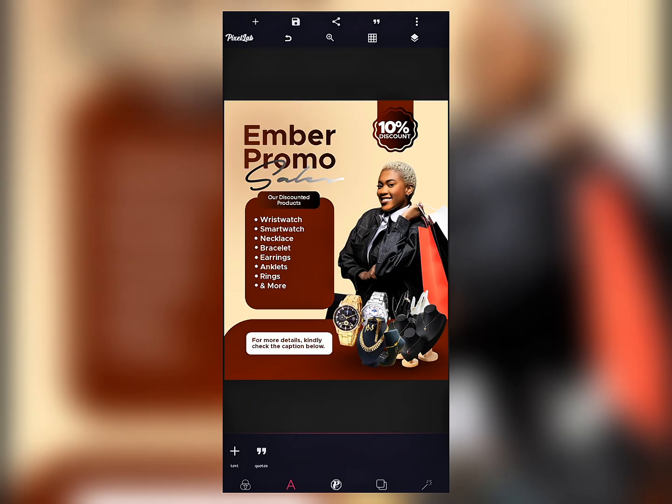Yeah, this is just how the flyer was created with Pixellab.